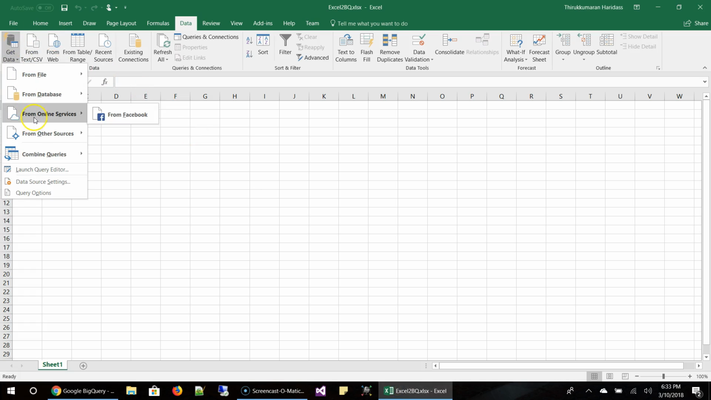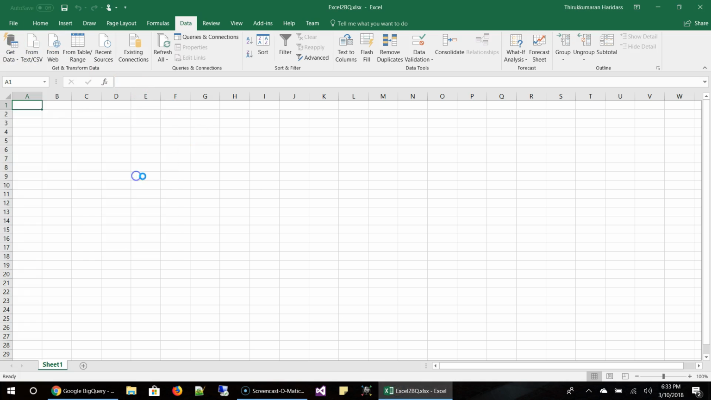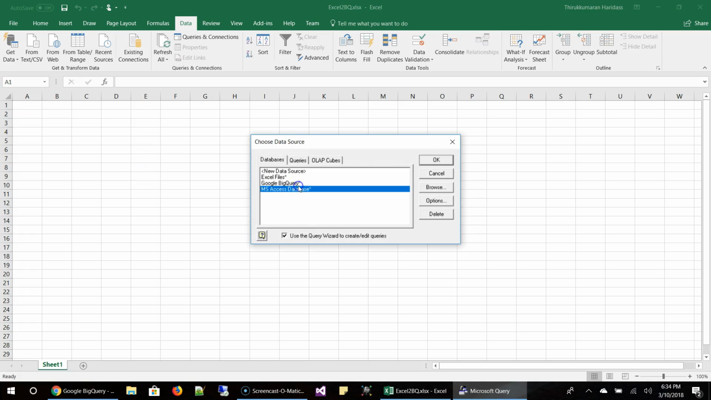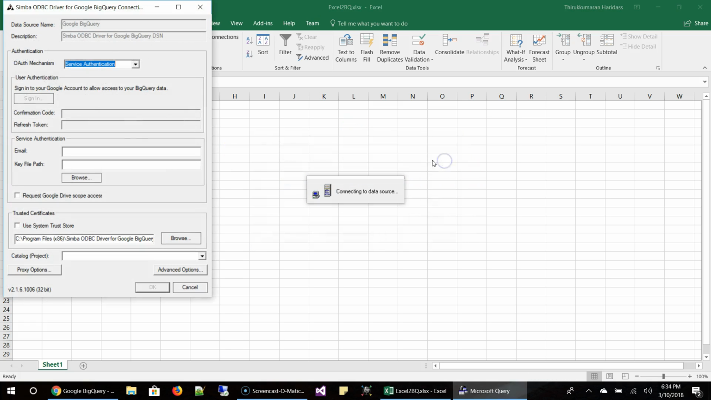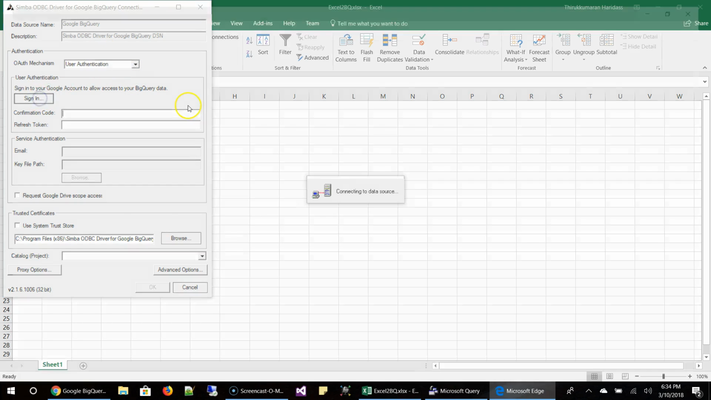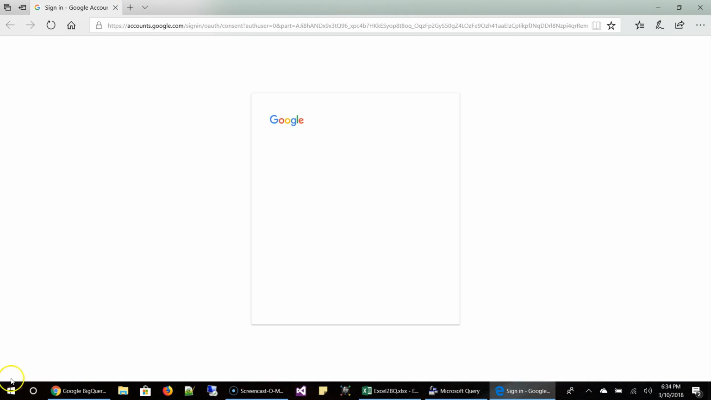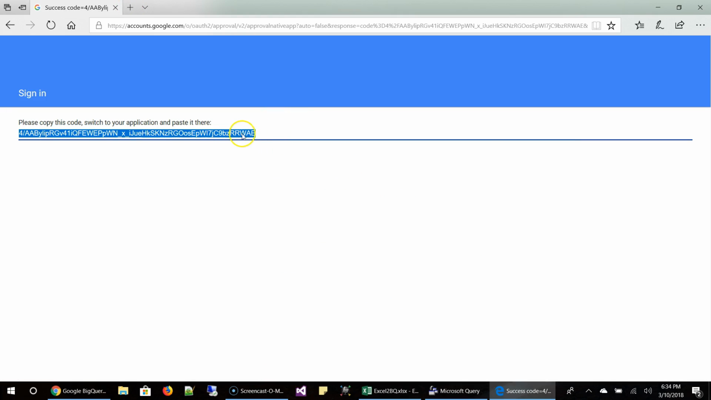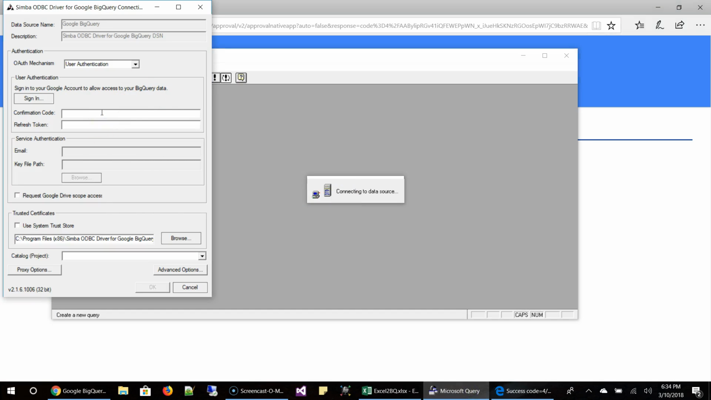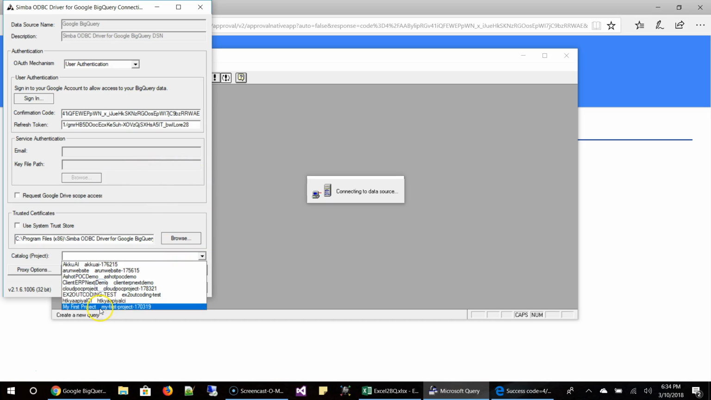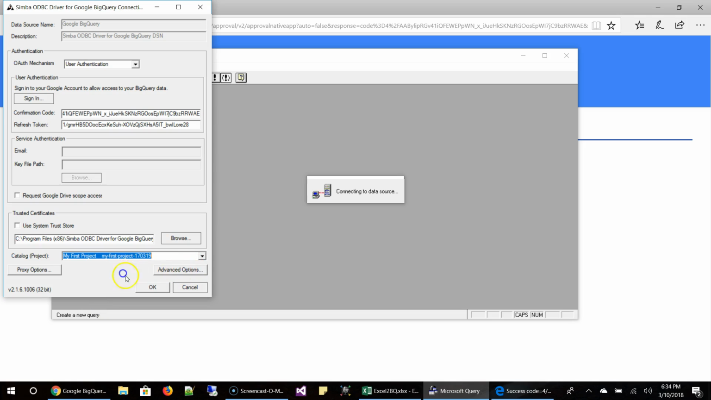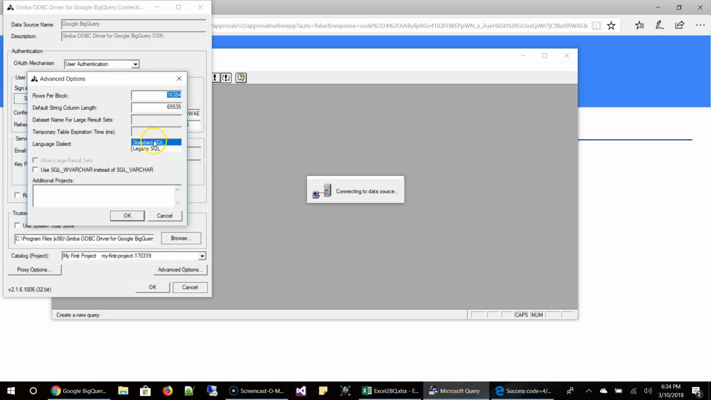Get data, other sources, Microsoft Query, click on Google BigQuery, click OK, and then choose user authentication, sign in. It gave me a copy of a code, so I have to take this and paste it in confirmation, and then it will do refresh. And in the project again, I'm going to choose this, and this is where the most important option is.